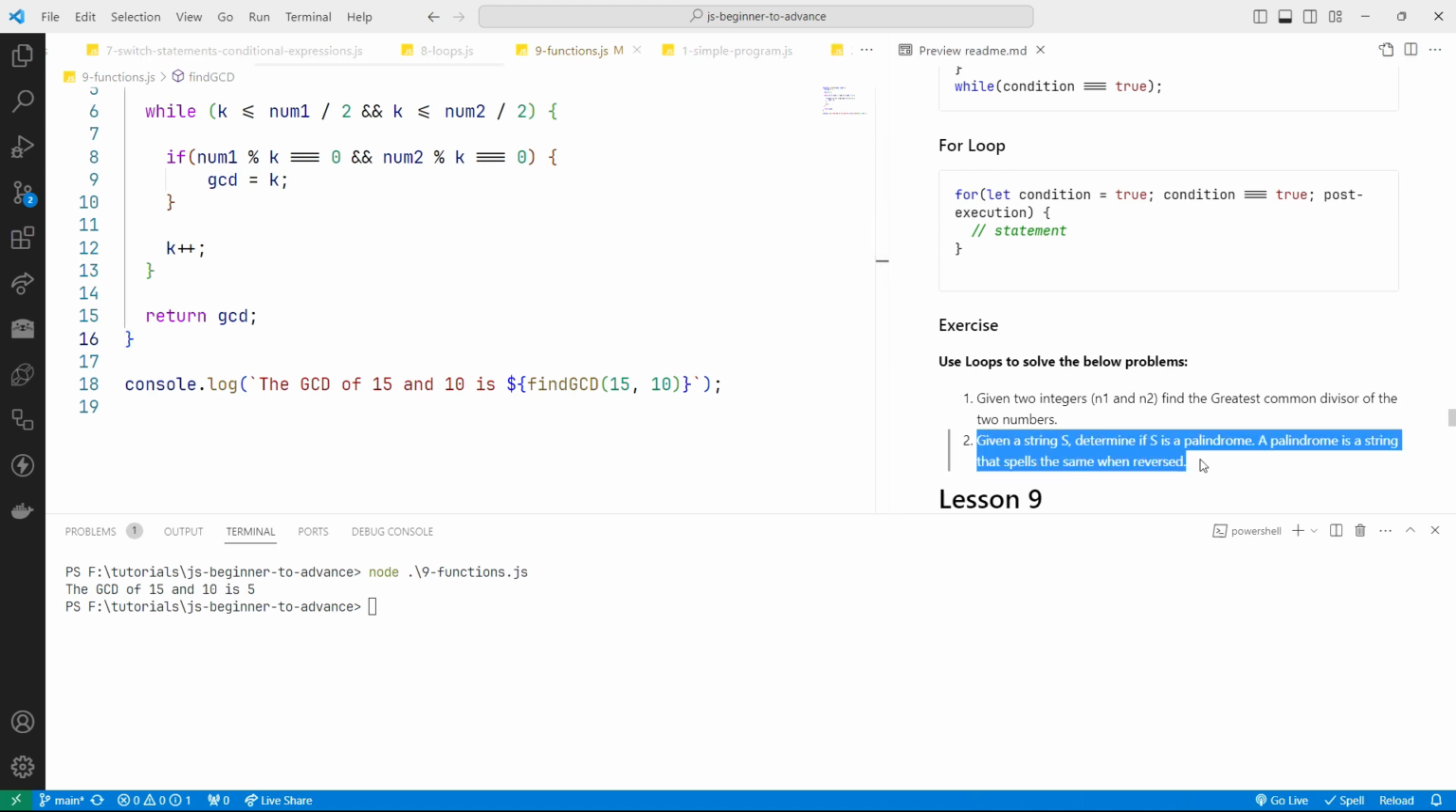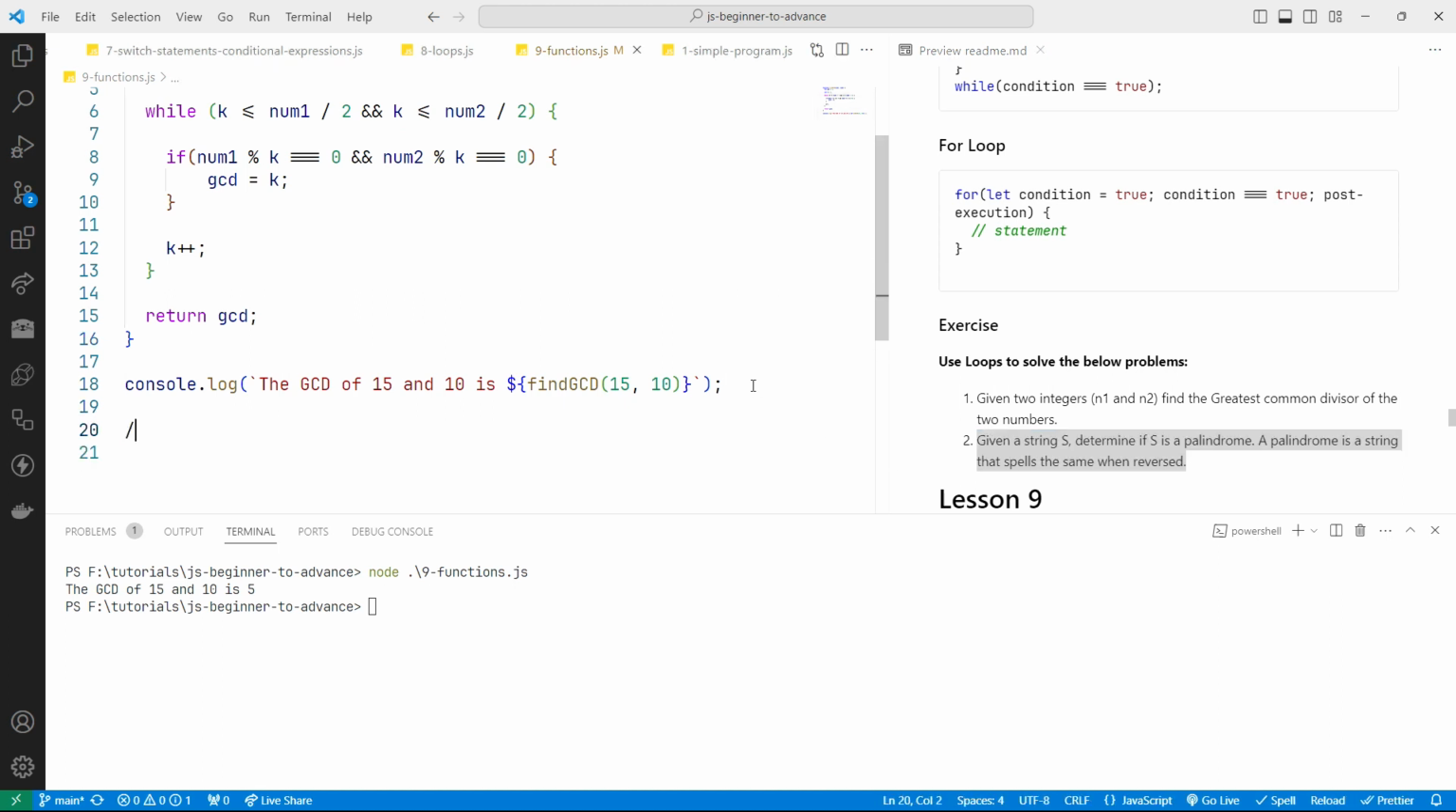Number 2 says, given a string S, determine if S is a palindrome. So what is a palindrome? A palindrome is a string that spells the same even when it is reversed. For example, we can spell Anna, A-N-N-A. If we start from the back, it will still be A-N-N-A. Okay, so this is a palindrome. However, Levi is not a palindrome because L-E-V-I is not the same as I-V-E-L. Okay, so now we need to check if it is a palindrome.